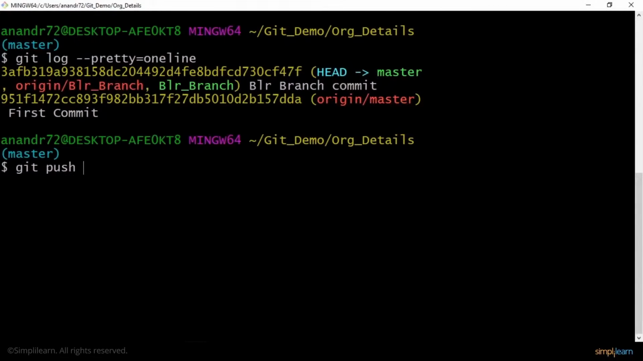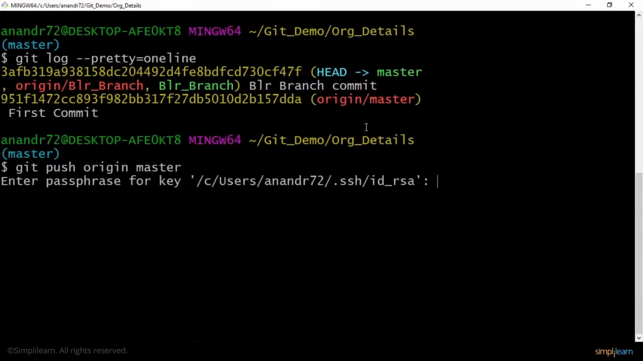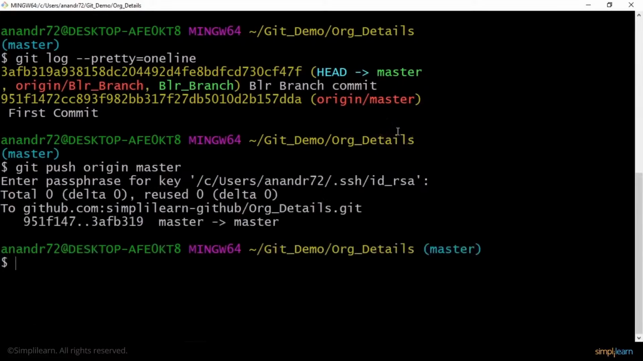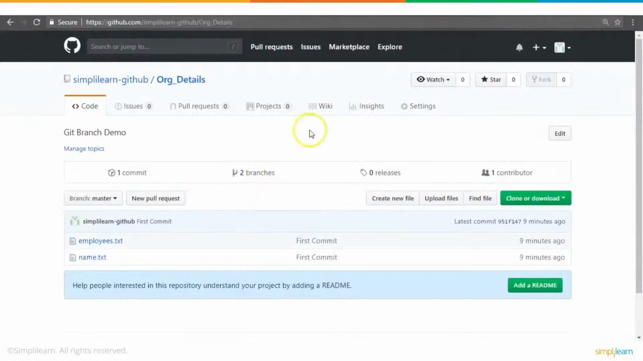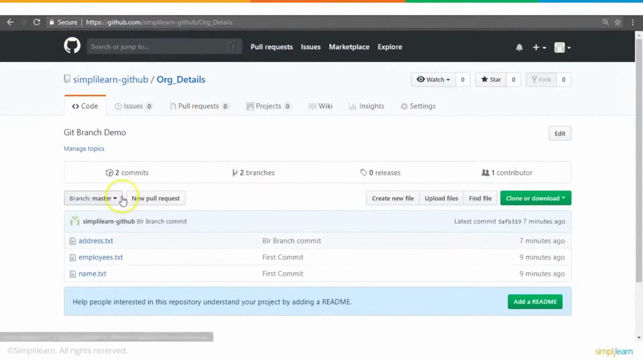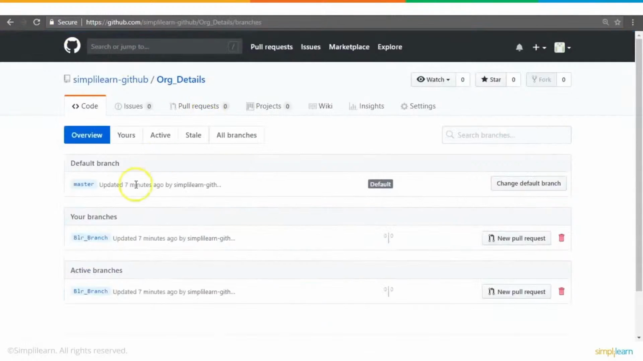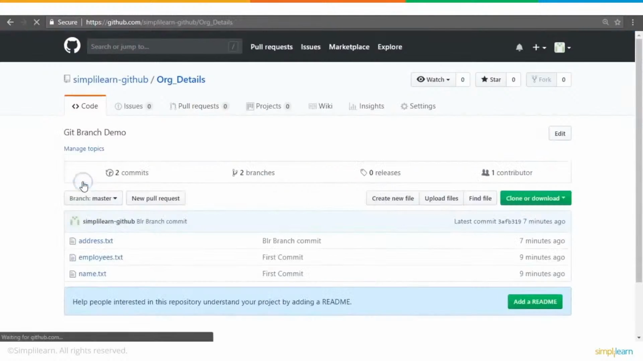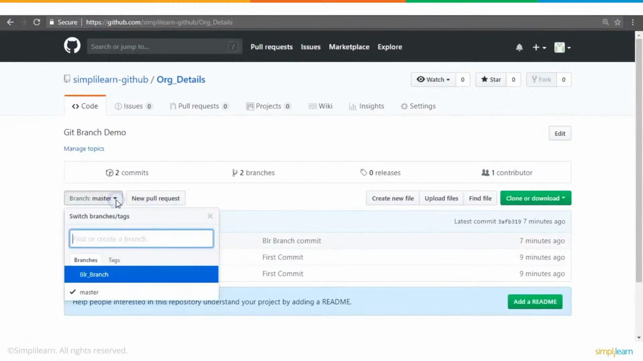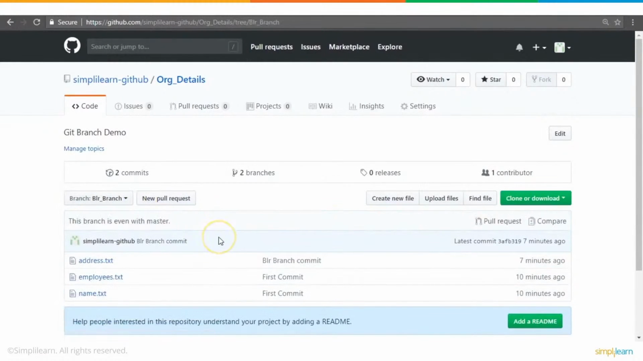Git push origin master. Okay, those changes were pushed to the server. And now, if I do a refresh out here, okay, I'm in two branches. Even if I'm in the master branch, I should see this address.txt that is there. Even if I'm in the Bangalore branch, the content is all the same because we have merged these two branches.